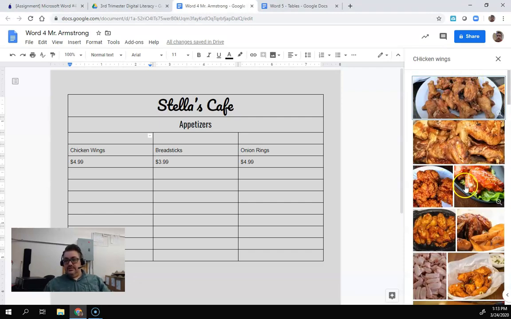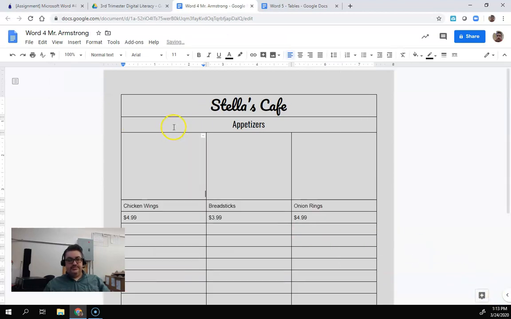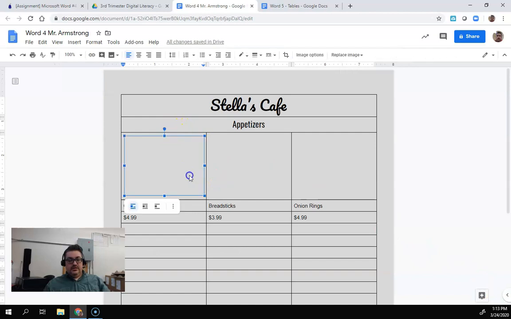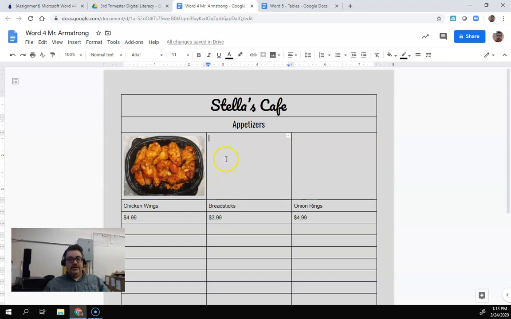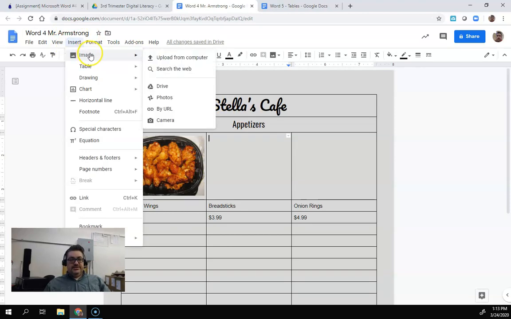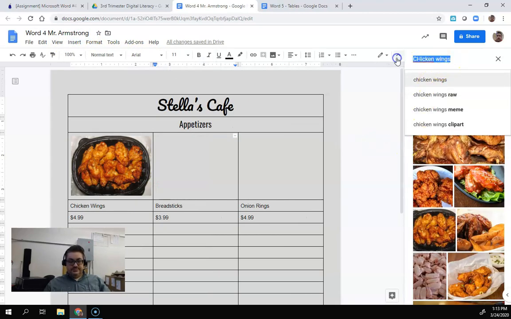Okay. I'm going to grab an image. And make sure that you have clicked inside of the box, because that's where the image is going to show up. Okay. Sometimes this doesn't work. No, there it is. Okay. Sometimes it doesn't work out. If it doesn't, just find another one. I'm going to insert an image. Do the same thing. This is going to be breadsticks.